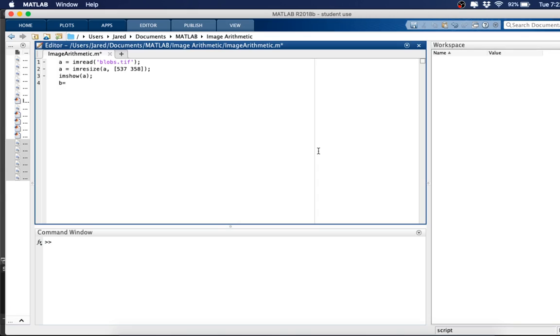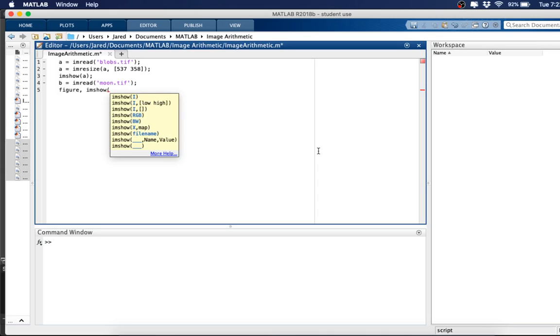And then B will be the second image, and that one is called moon.tif. I'll create another figure and show that one as well, that way we can see the originals.